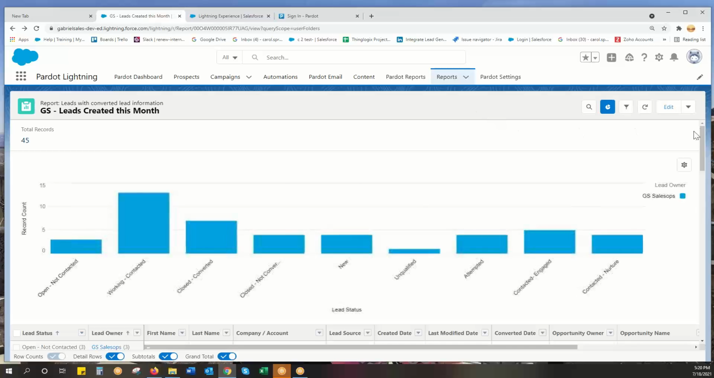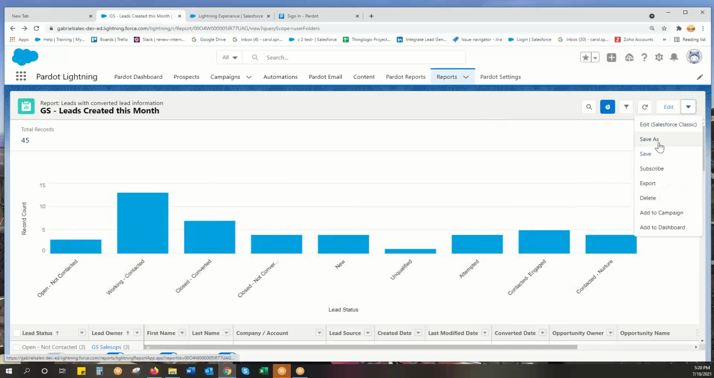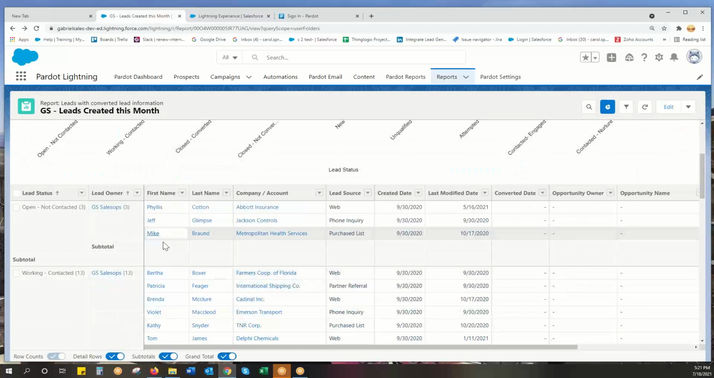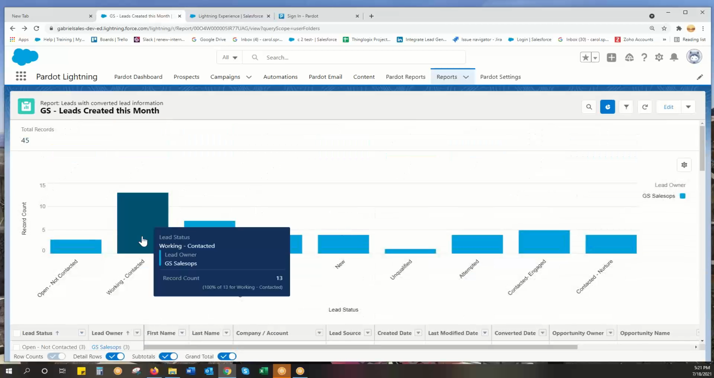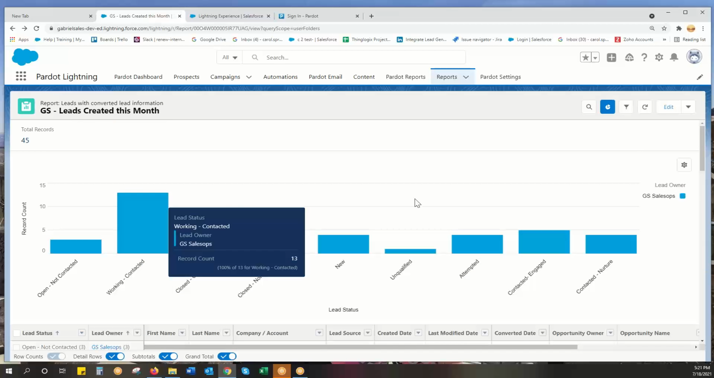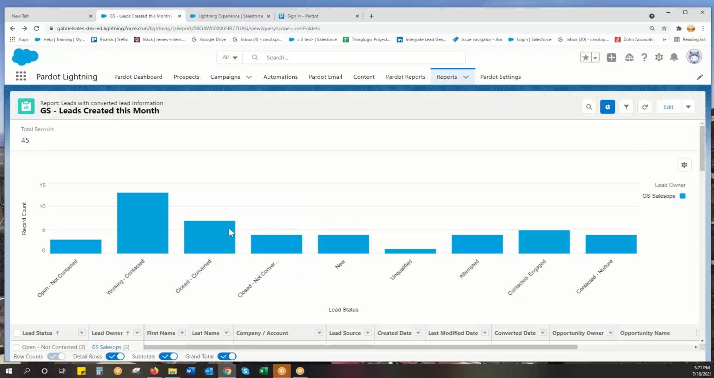These are really easy to do Save As. So if you don't know what you're doing and you kind of like a report, it's best to always do Save As before you really start messing things up. This one would be stacked, but I only have one owner that owns all these leads, so this one's not very fun. But if I had multiple users, these would be different colors. That is a really nice benefit of this.